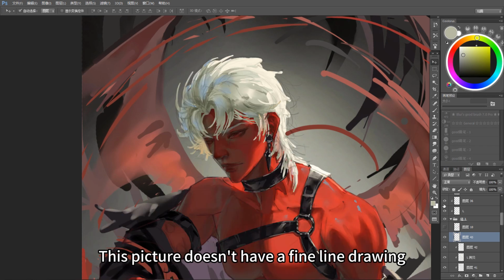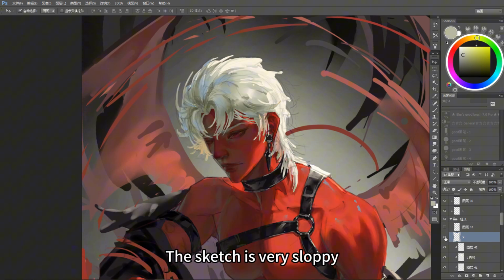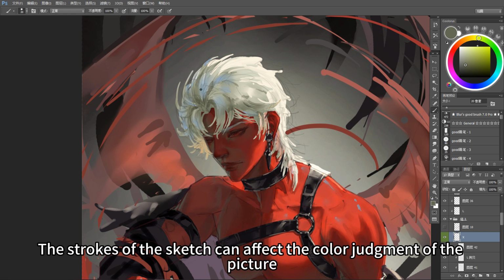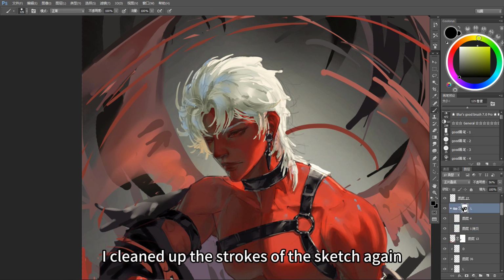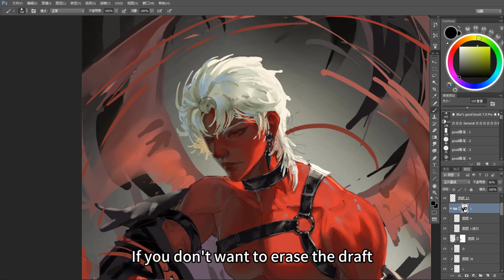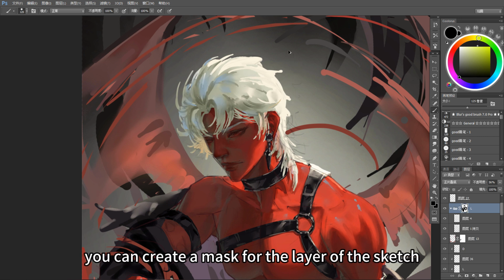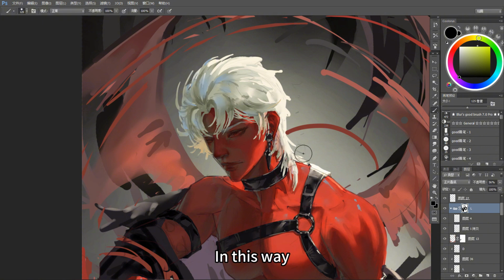This picture doesn't have a fine line drawing. The sketch is very sloppy. The strokes of the sketch can affect the color judgment of the picture. I cleaned up the strokes of the sketch again. If you don't want to erase the draft, you can create a mask for the layer of the sketch. In this way, the original sketch can be retained.